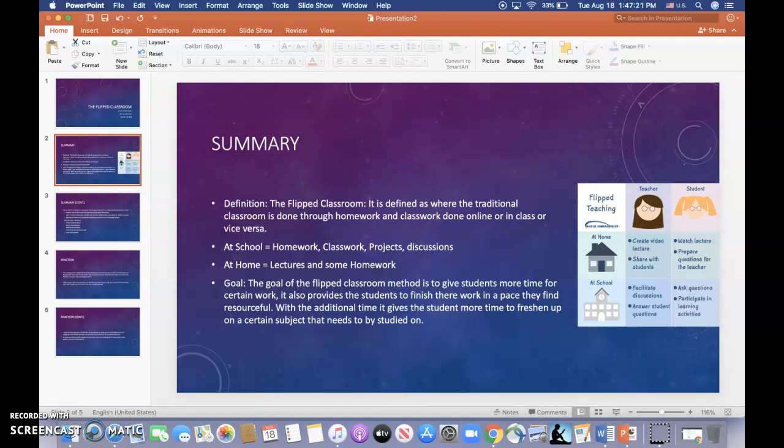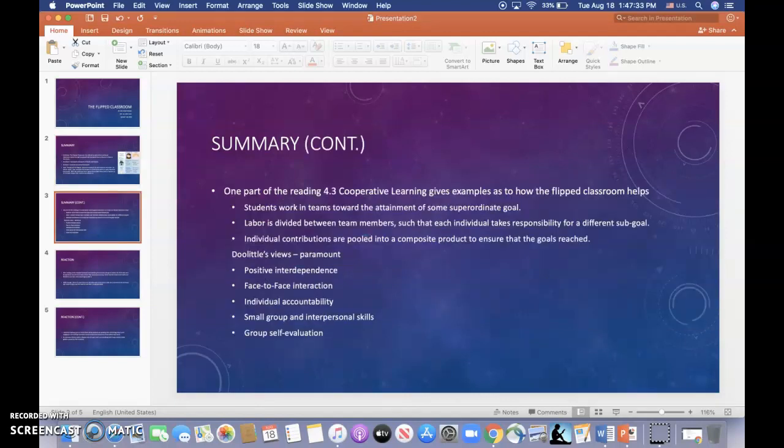It gave certain examples, including, I don't know if it was the guest lecture video or the videos outside of that, that showed it. There was one part of the reading, 4.3 comparative learning, that gives examples as to how the flipped classroom helps. It was shown in a couple of the readings for this week.